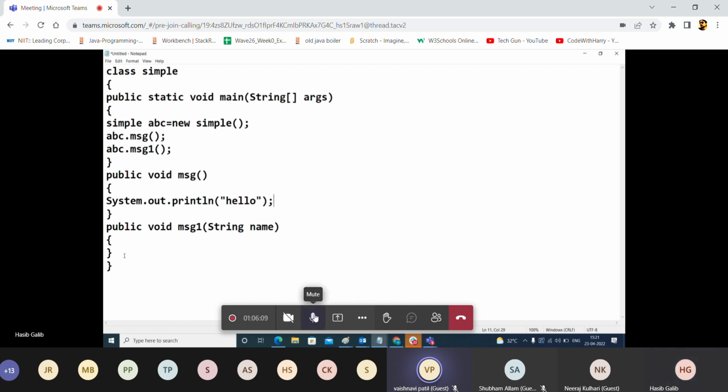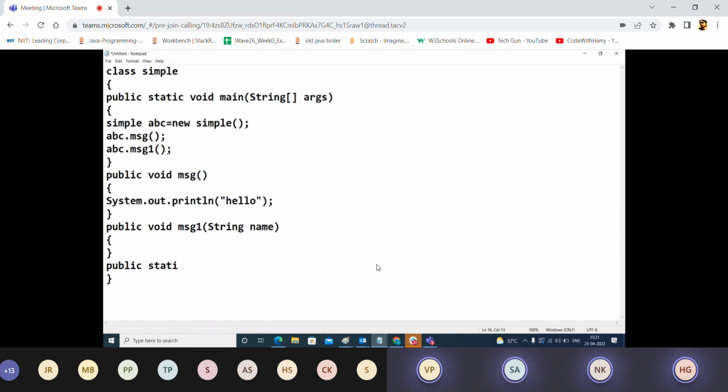Now suppose there is a function. Here is a public static function, and I am giving the name of the function, suppose MSG3. You should have a return type also, suppose void. Where does void mean? Yeah, I'll tell you later.